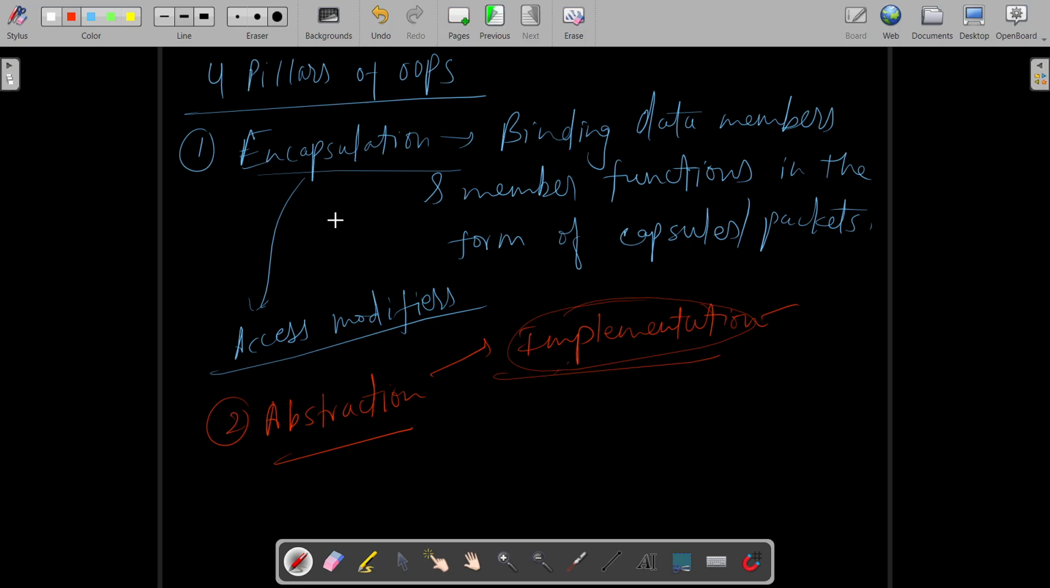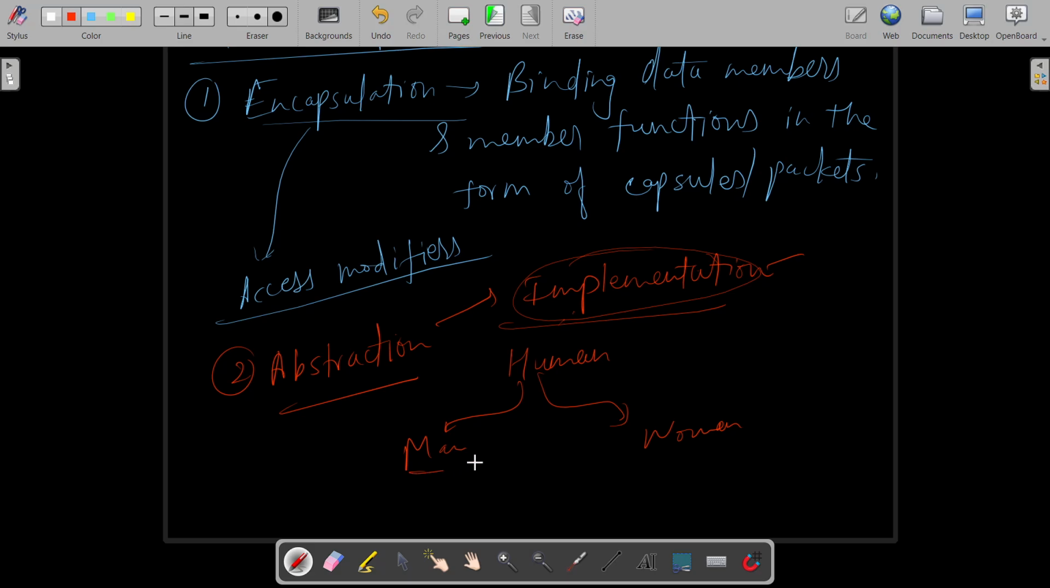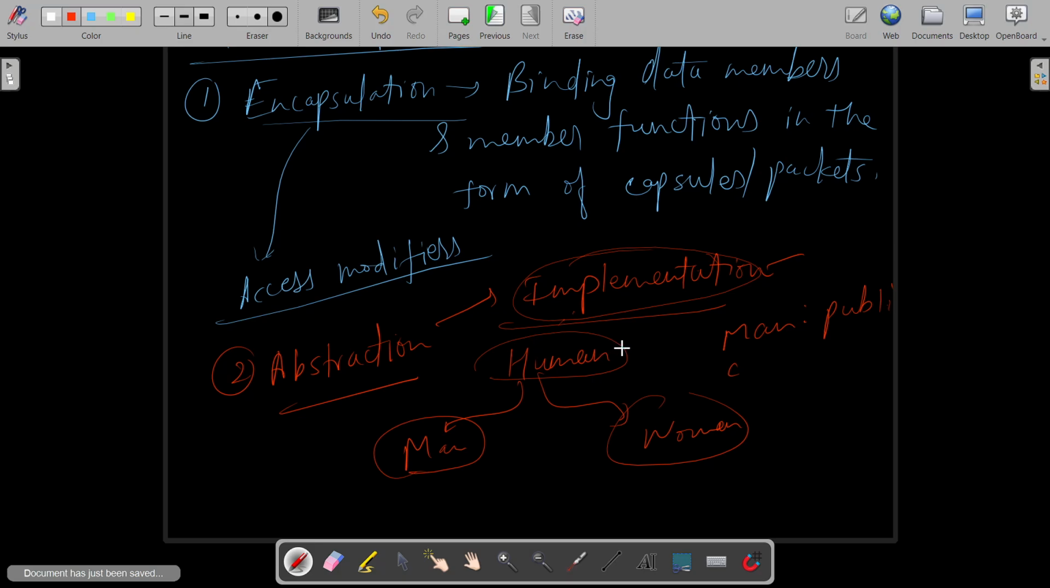Let's look at the example. Let's say there's a class Human, and there are two child classes to it. The first one is Men and another one is Women. Now let's say these two classes are inheriting from the Human class. I already told you how we inherit. So let's say we create a class Men, then we'll write a colon, then public, then the class it is inheriting from, Human. Similarly, in the case of Women also, we will inherit like this.